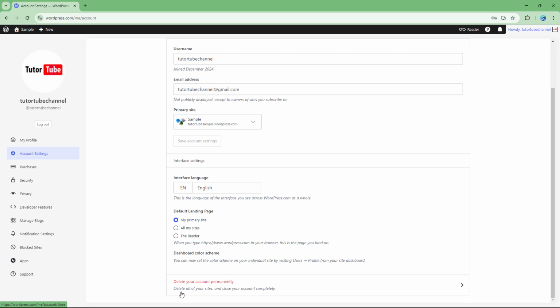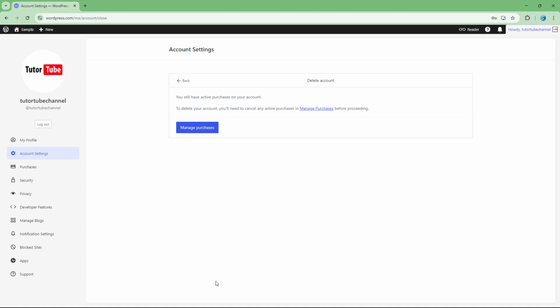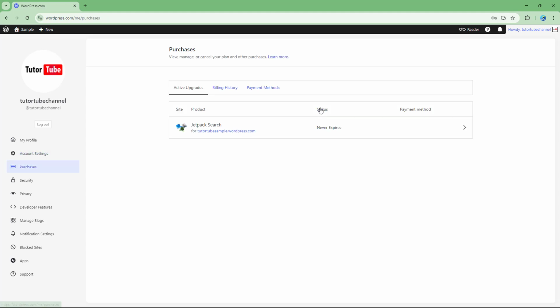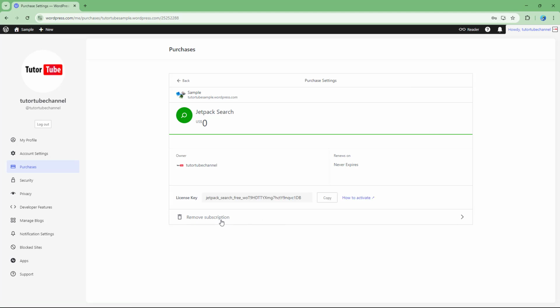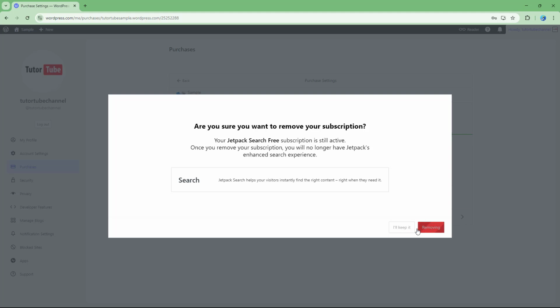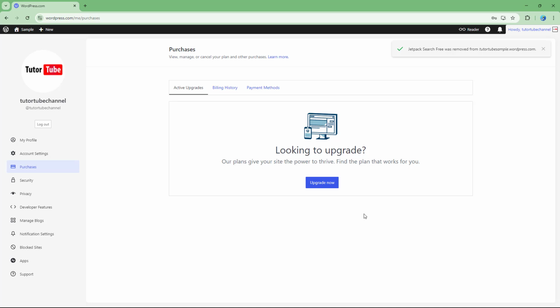But it says it'll delete all your sites and close your account completely if you were to do this. So you need to do this only if you're absolutely sure. If I were to go ahead and click right here, you can see that it says you still have active purchases on your account. So let's go onto Manage Purchases right here, and you can see that this is a free license right here. So I need to go ahead and remove such subscriptions that I may have. So let me just go ahead and remove it.